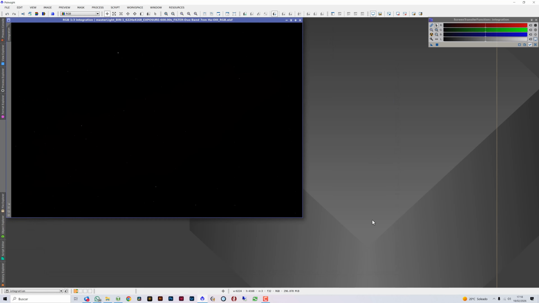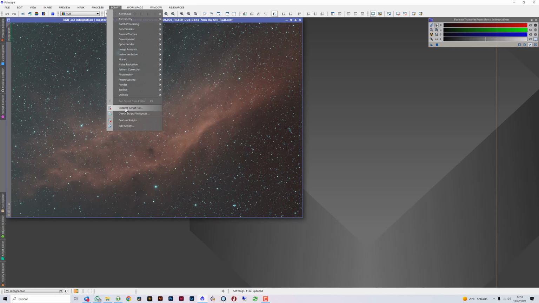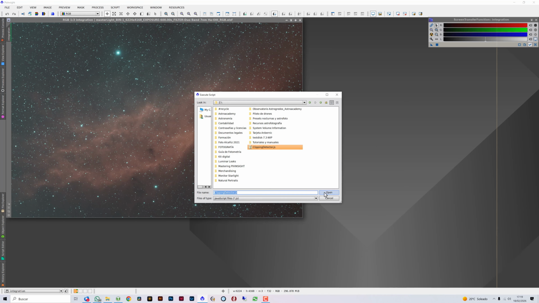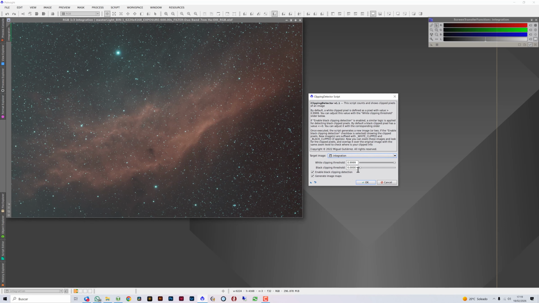Here we have another open image to which I'm going to apply a virtual stretch. This is a stack in hydrogen alpha and oxygen 3 of the California Nebula made with a dual narrowband filter and a color camera. And we're going to apply the same procedure. We go to Script, Execute Script, File, and select the Clipping Detector script. We leave it configured exactly the same, so it detects both the saturated white pixels and the black ones and generates the maps for us.